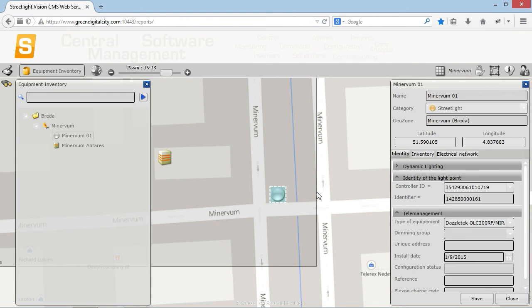And that's it for this video. You should now be able to create user profiles, and under these profiles you should be able to create users.